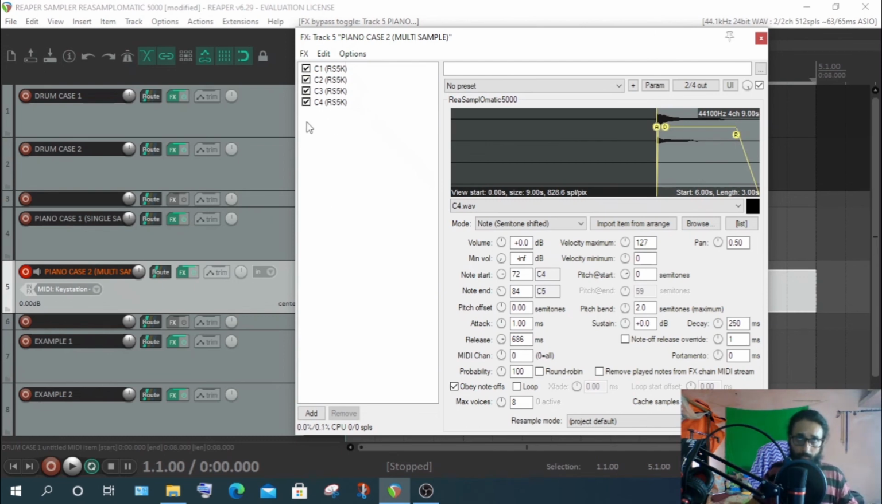So these all are playing together now. It is not that only one instance is playing. You have ticked all, so all these instances of ReaSamplOmatic5000 plugin are playing together and making this one piano synth.